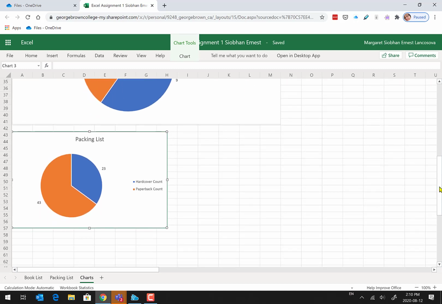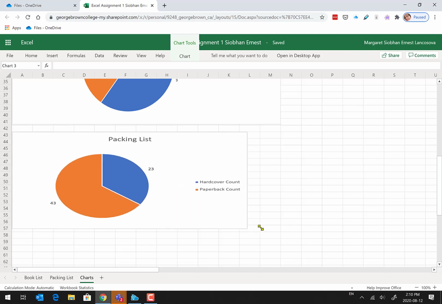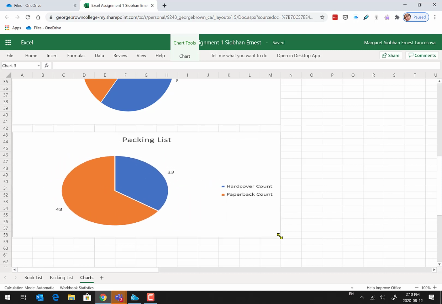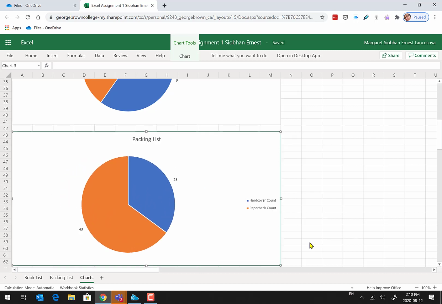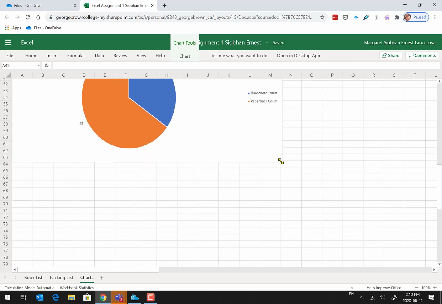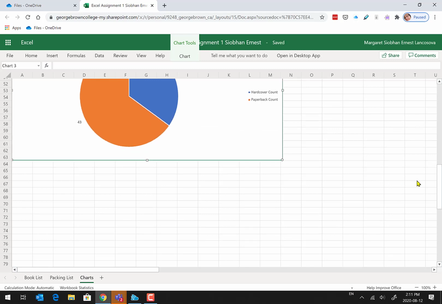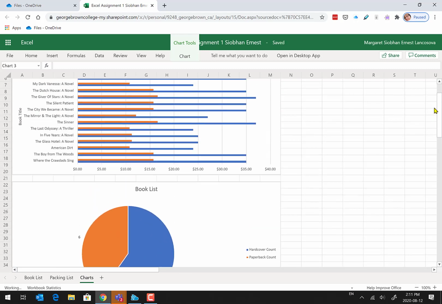And this one we want to stretch the corner, so I'm going to grab the corner, stretch across to M and down approximately to 64. So I'm going to stretch it a little bit, make sure I've got the bottom corner down to about 64. Okay, so I have 3 charts on one sheet.